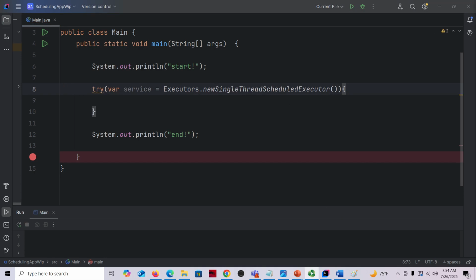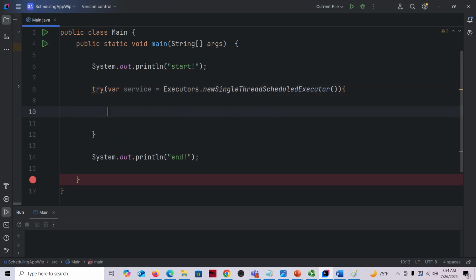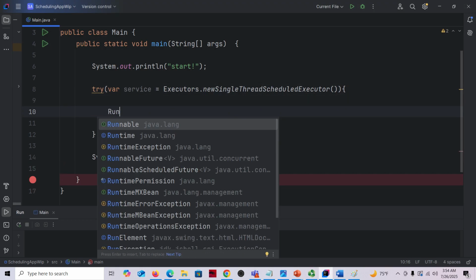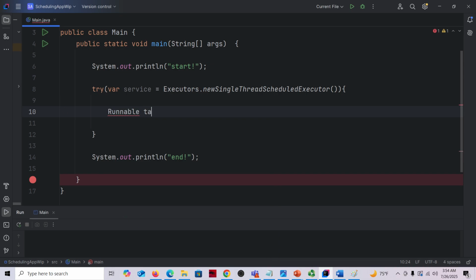Next, we'll create a runnable task. So let's go into the try block and then type Runnable. Let's name the variable task1. Let's assign it our lambda expression. And let's have it print out a message. So we'll have it just say runnable task.